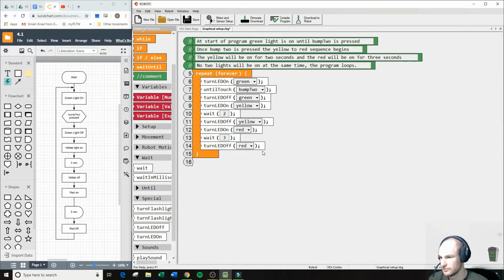If you wanted, you could put the green one at the bottom turning on. It wouldn't affect anything. Since it loops, the green one will automatically go back on when we get to the top. So this is a sequence. I'm just double checking. Green, bump, green off, yellow, 2 seconds, yellow off, red, 3 seconds, red off, and loop. So this is 4.1. It's the first introduction into using the LEDs. Good luck.